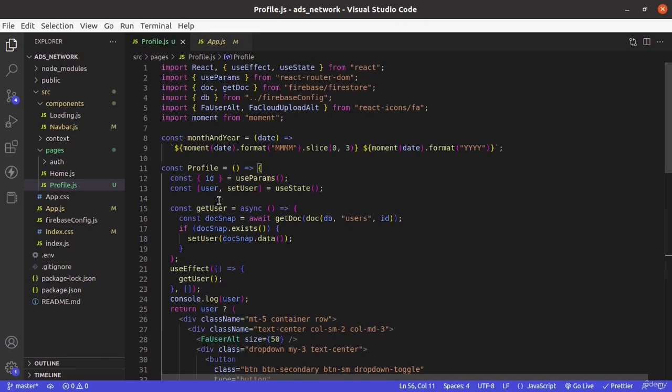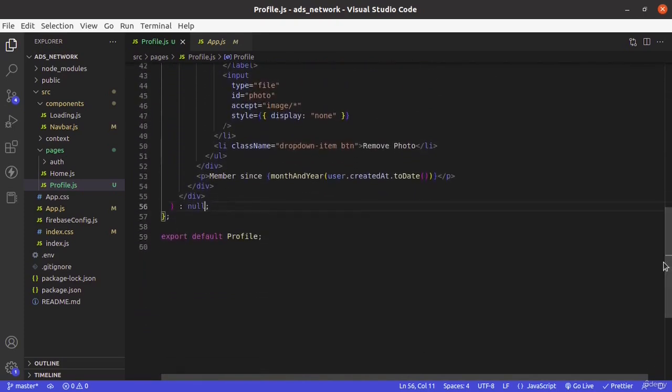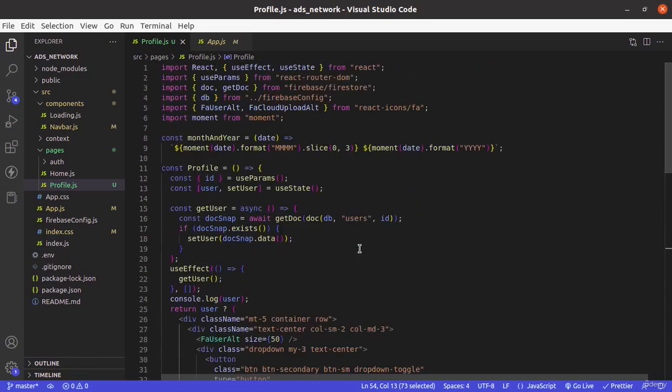So at first this user state is null. Then in useEffect we are setting this user. Since it's an asynchronous request, it takes some time. That's why this user initially is null. So this line's literal meaning is null.createdAt.toDate. That's why it threw an error.